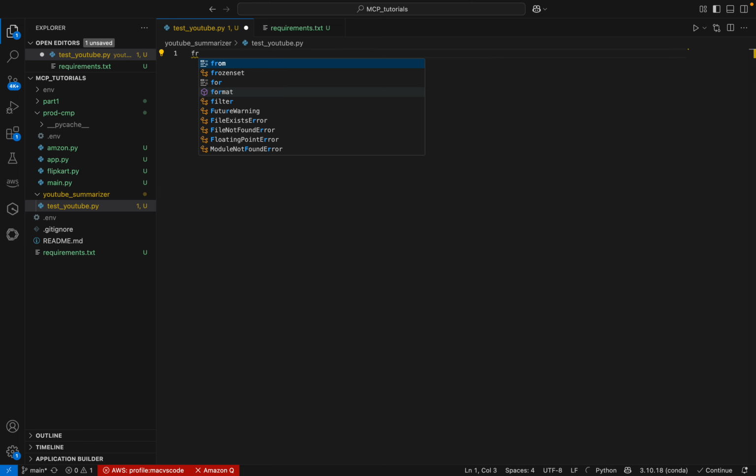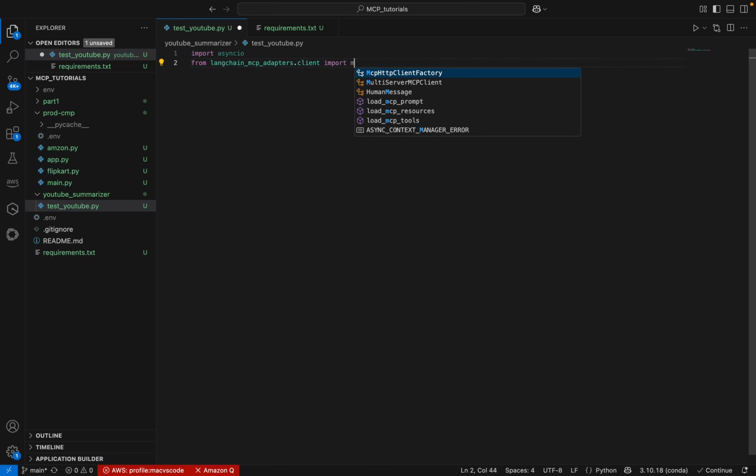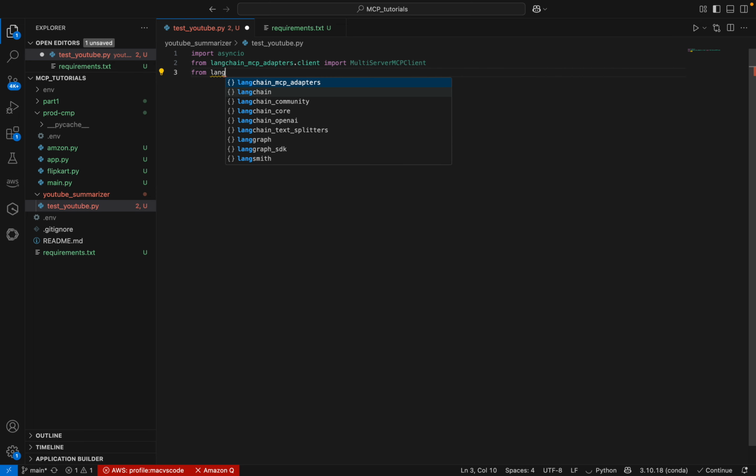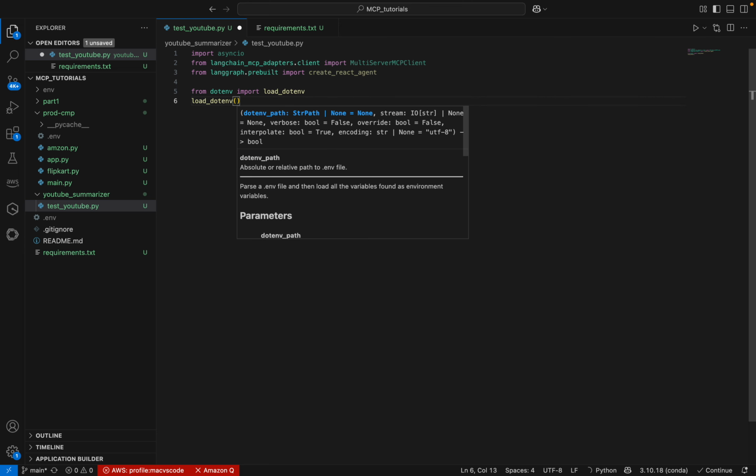Now we can import a few packages. First I can import asyncio. Then from langchain_mcp_adapters.client we can import MultiServerMCPClient. Then from langgraph.prebuilt we can import create_react_agent. Now we can load the .env here. So the basic import part is done.